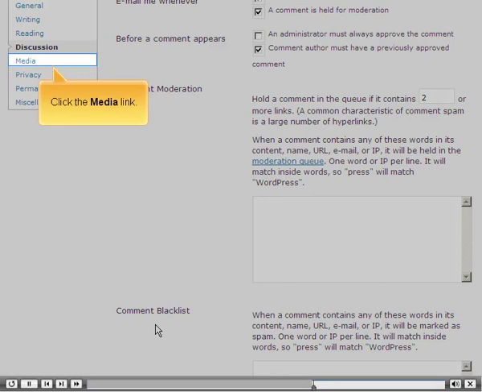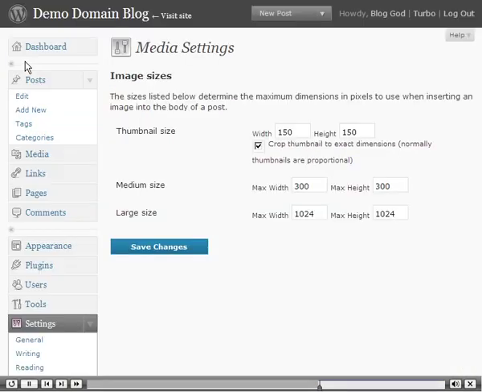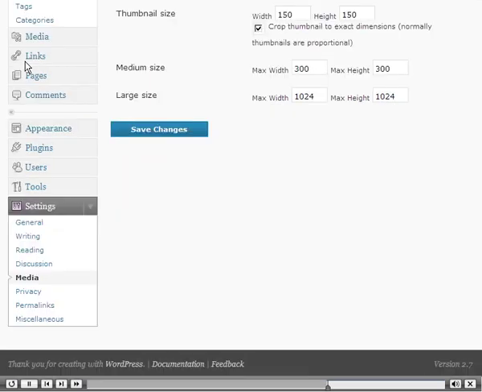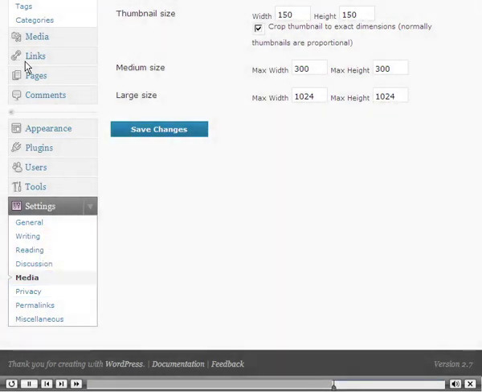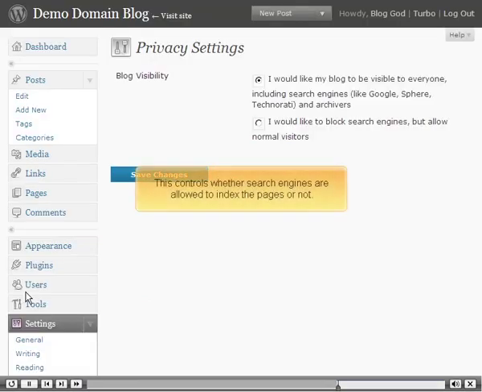Click the Media link. These settings control how images are handled. Click the Privacy link. This controls whether search engines are allowed to index the pages or not.